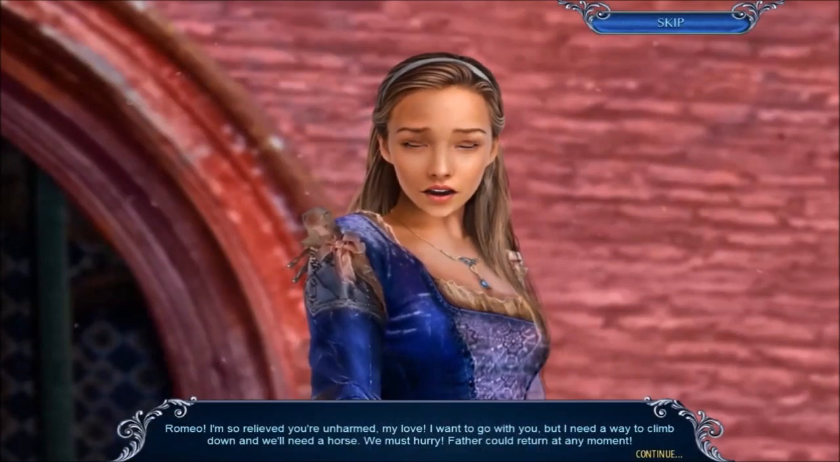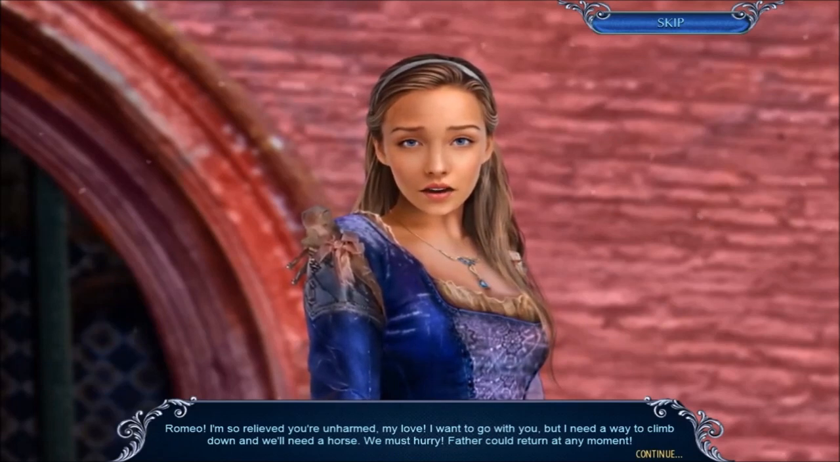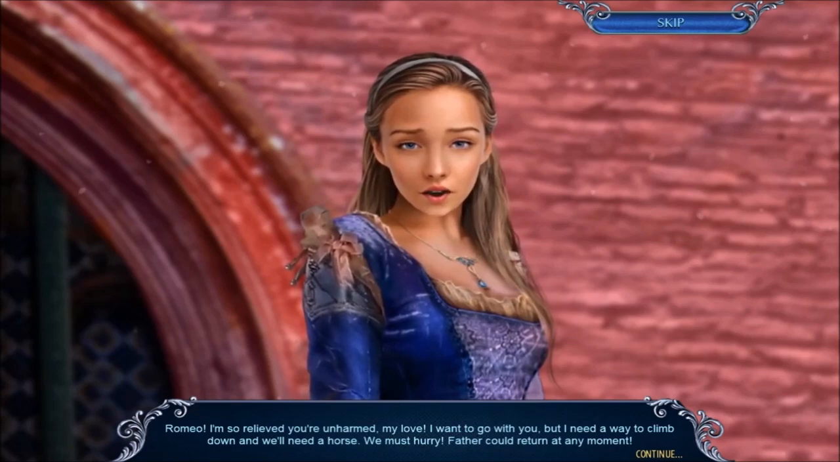Romeo, I'm so relieved you're unharmed, my love. I want to go with you, but I need a way to climb down, and we'll need a horse. We must hurry. Father could return at any moment.